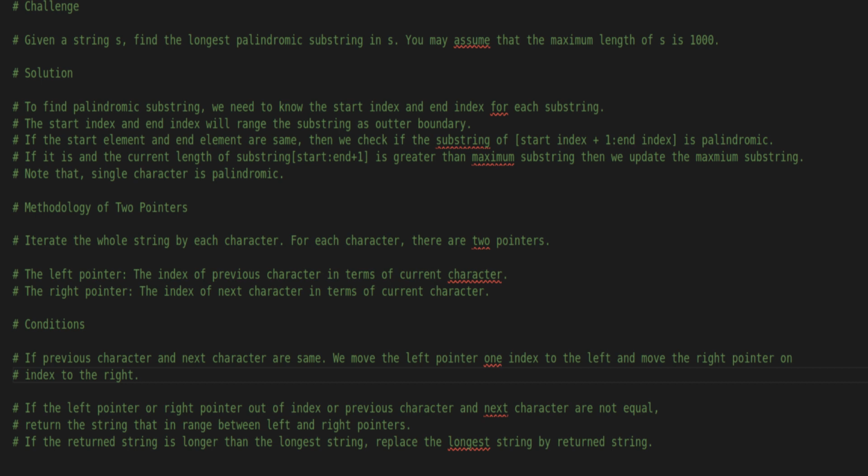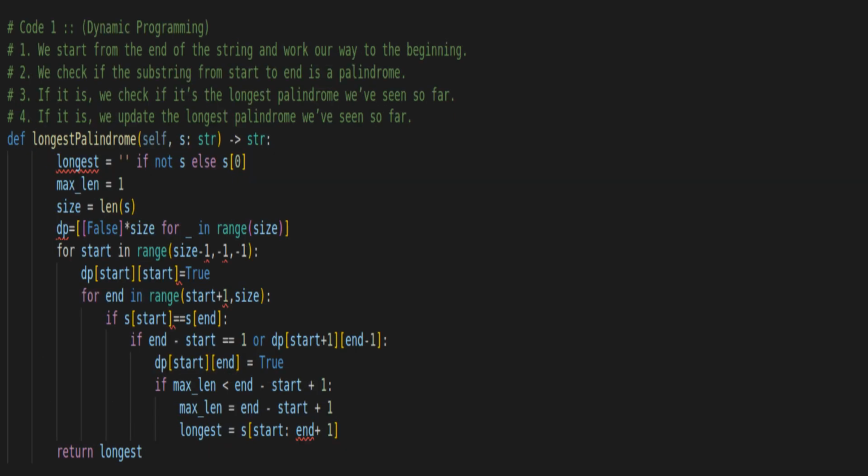So I use dynamic programming to deal with this. There are 2 solutions I came up with. The first one was dynamic programming. The first step, we start from the end of the string and work our way to the beginning. The second step is we check if the substring from start to end is a palindrome. If it is, we check if it's the longest palindrome we've seen so far. If it is, we update the longest palindrome we've seen so far. So we'll return it, and you're able to get the solution there.